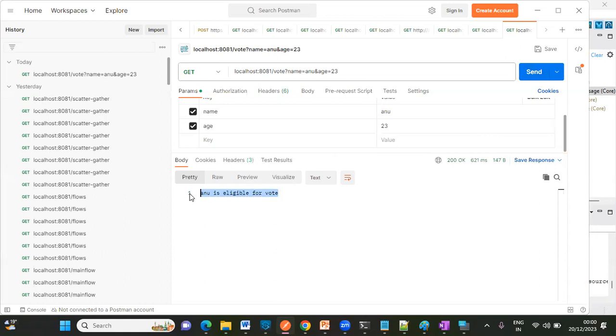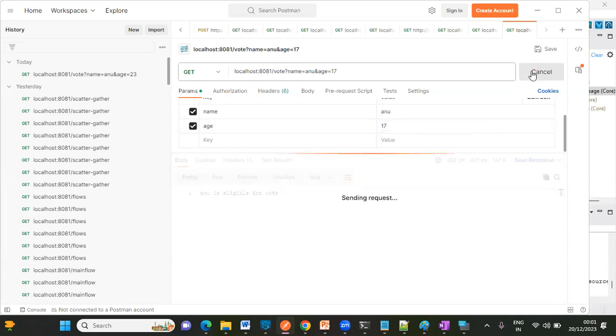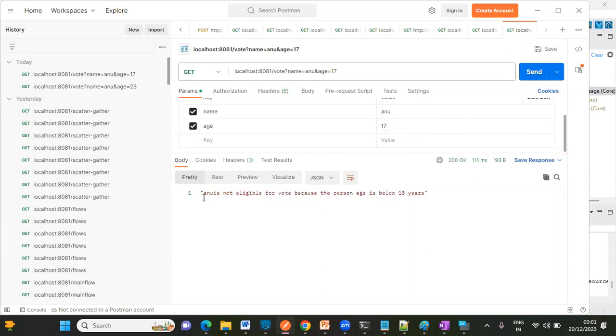See, Anu is eligible for vote. Okay. What I will do, I'm going to change it to below 18. Let's make it 17. See, Anu is not eligible for vote because the person age is below 18 years. Okay, this is what we are expecting.